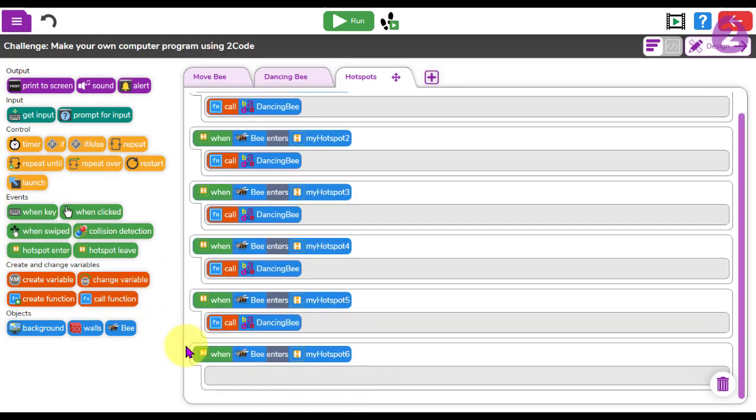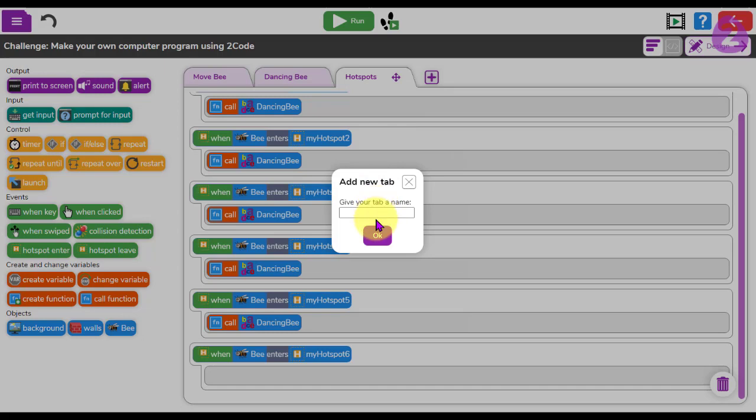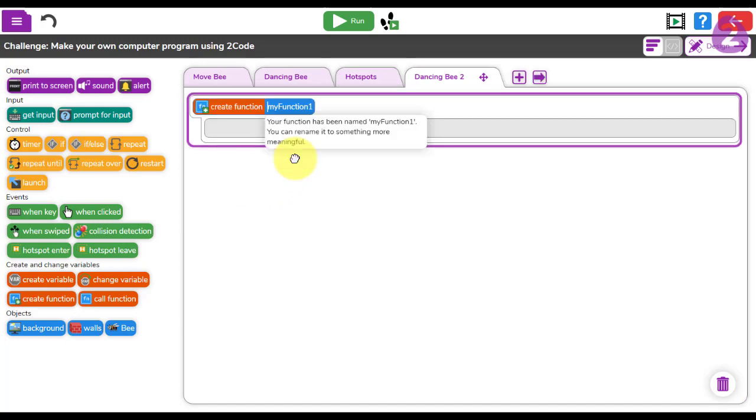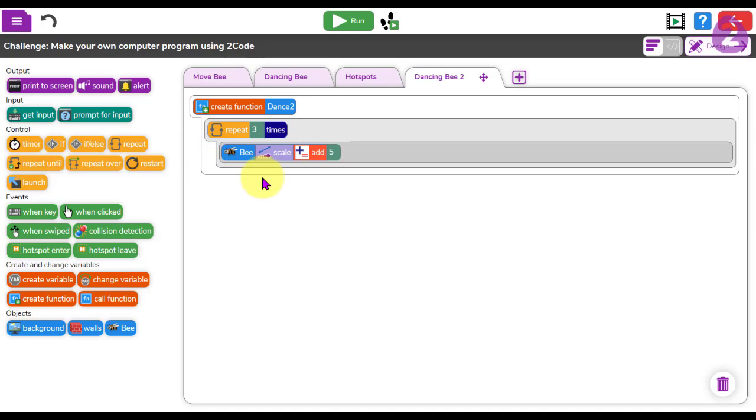Now maybe for my last hotspot, I want him to do something slightly different. So I'm going to create another function here, and I'm going to call it dancing B2. Let's create a function in there which is slightly different to the dancing B1. So in the function dance2, I've actually used this repeat control. So I'm going to repeat this set of actions 3 times.